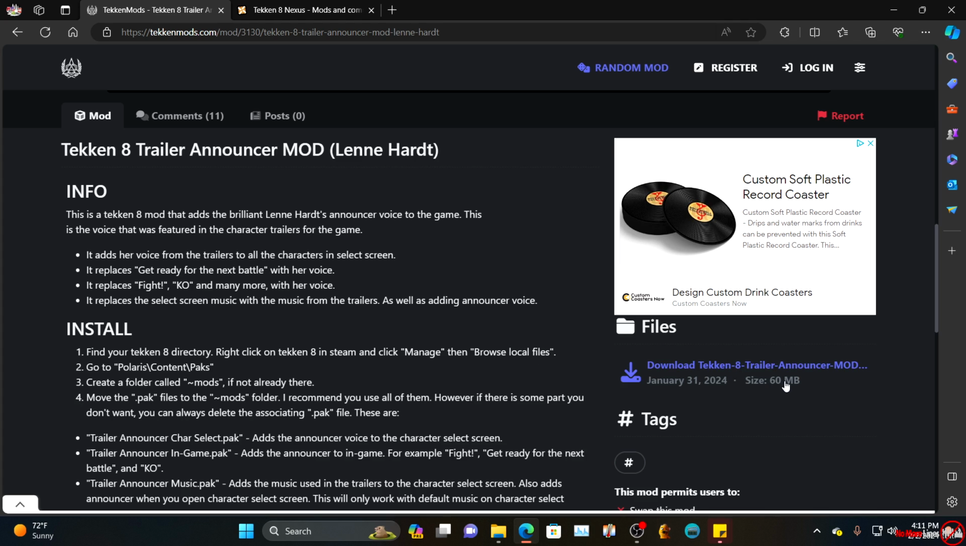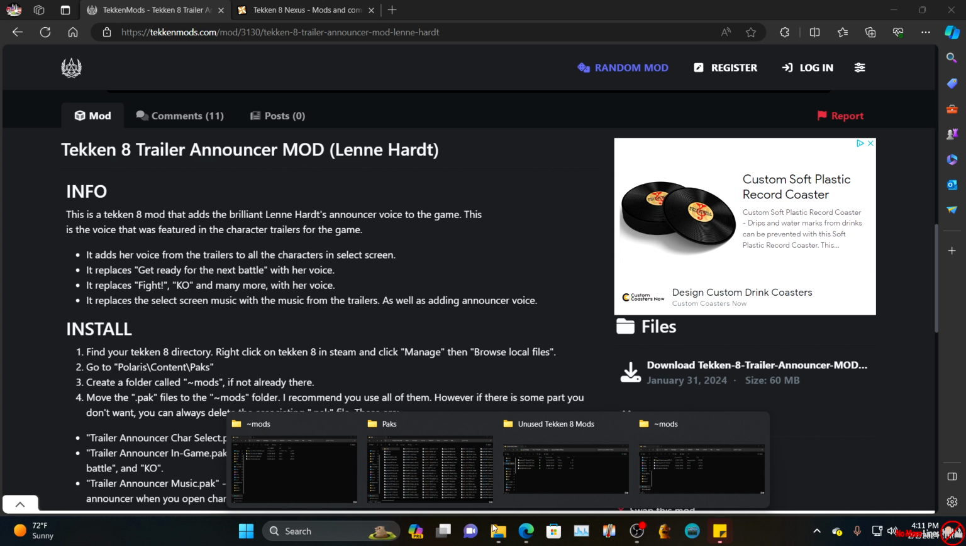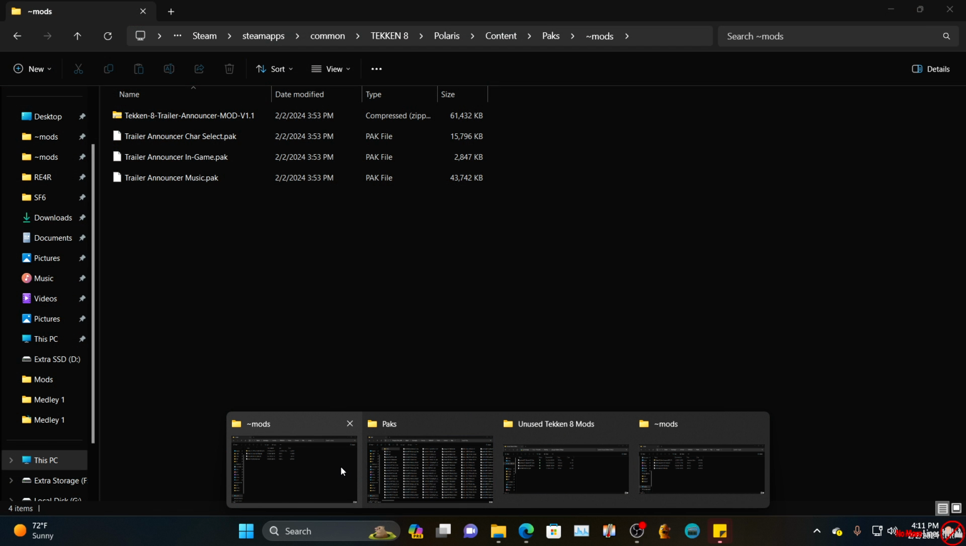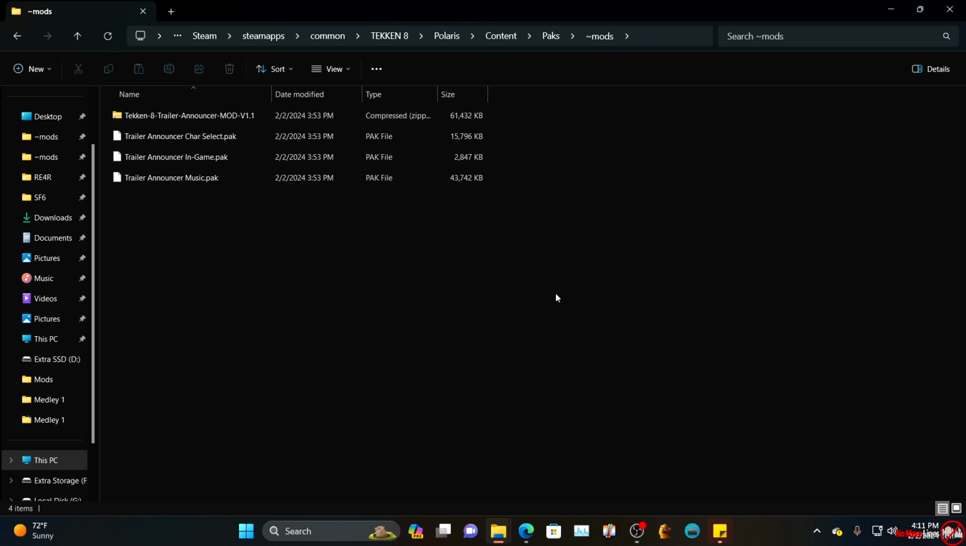So what you do is you just download the mod. It's going to appear in an archive file. Then basically, you're going to put that archive file into the mods folder. So you have to find your Steam installation. If it's either on your hard drive or external hard drive, you're going to find the Steam folder.